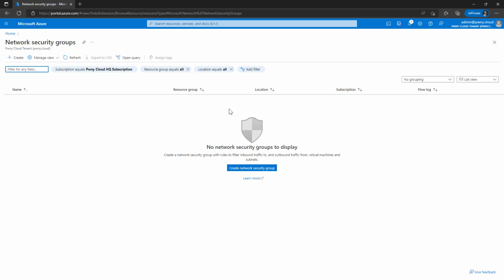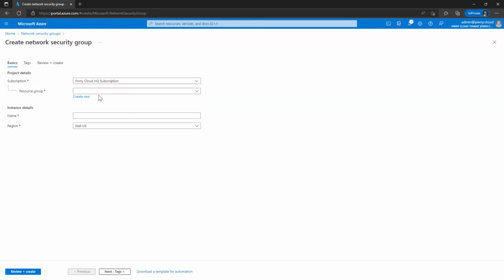So I'm going to go ahead and create the network security group. And again, I'm just using the same resource group here. Let's give it a name. We'll call it Linux VM NSG, for network security group. And that's about it. Pretty straightforward.